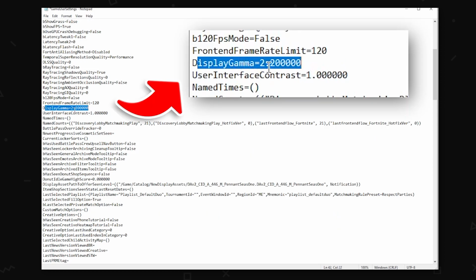Okay, all right, following up, we have display gamma. As you can see, it's on 2.2. You have to keep display gamma at 2.2. If it's like on 2.0, you have to change that and put 2.2.